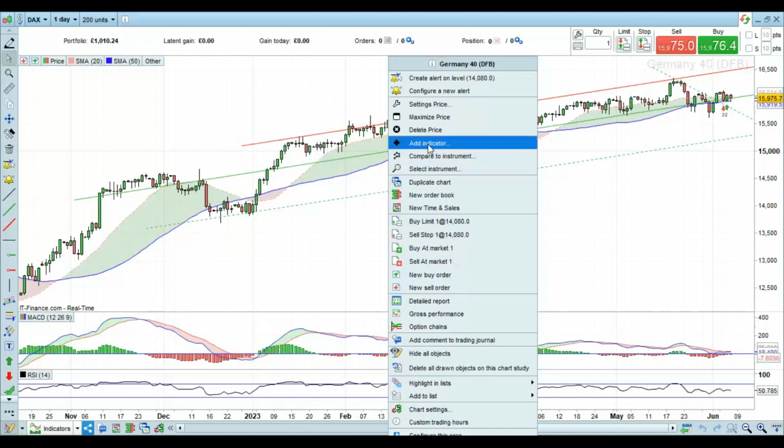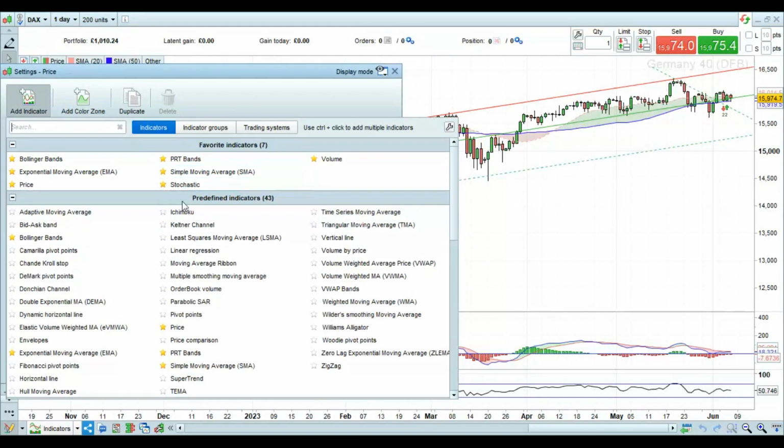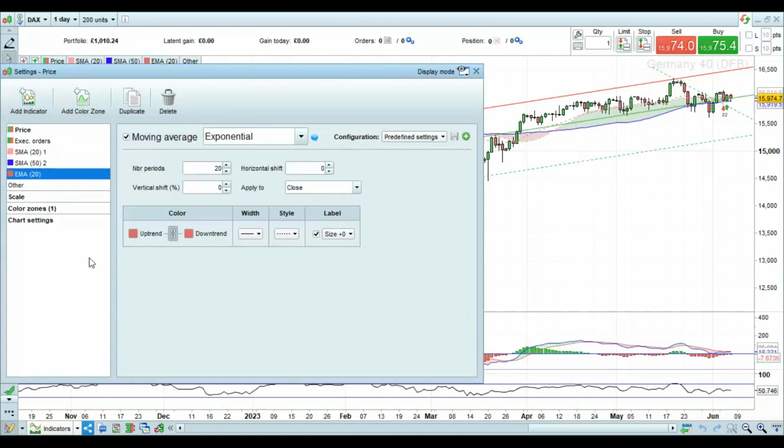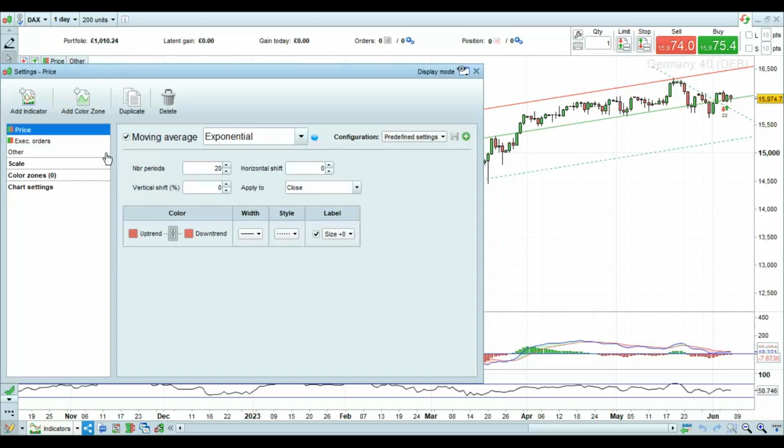So first thing we need to do is we need to go to Add Indicator. So I right click there, Add Indicator. So what do we need in here? Well, we need the exponential moving average. So we're going to click on that, and by clicking on that you can see that we've got the SMA 20 in there, so I'm going to delete that, and then the SMA 50, I'm going to delete that as well, and then the EMA 20, I'm going to delete that as well.